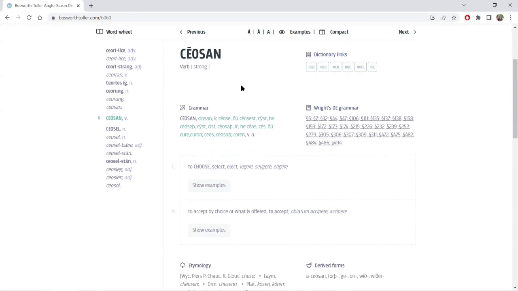So what is it telling me about cheosan? So how is this different? It's saying it's a strong verb. So there's multiple classes of verbs in Old English, strong and weak. It doesn't tell me which form of strong verb it is at the moment. There are ways we can find that out, though.